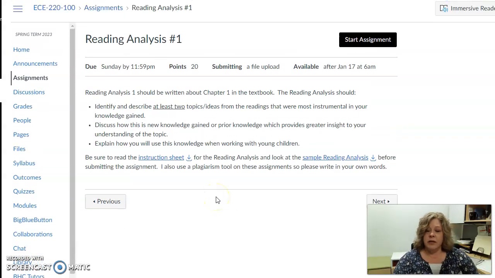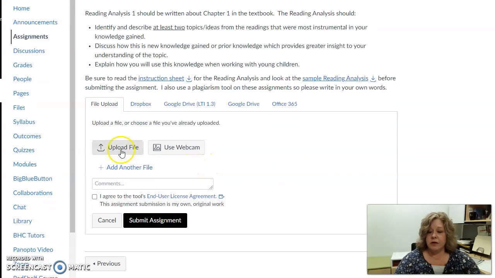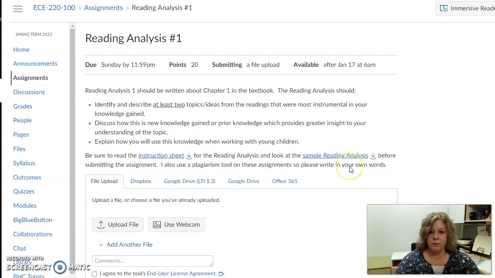Once you type up your reading analysis and you save it to your computer, then you click Start Assignment here. You upload the file, and then you just submit the assignment. And then that will go to the gradebook for me to grade.